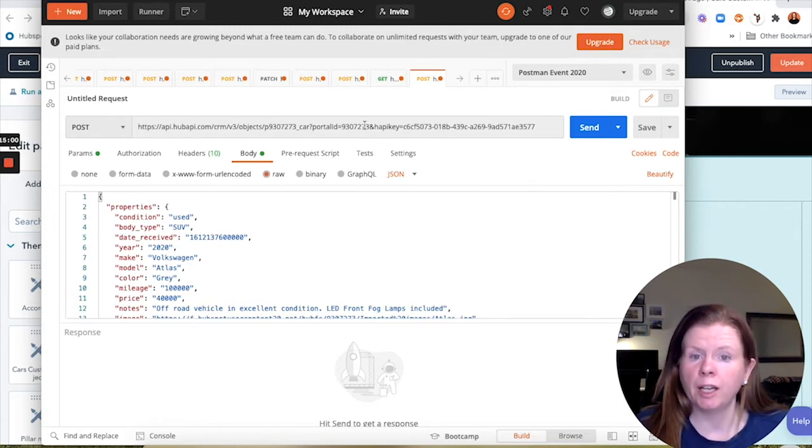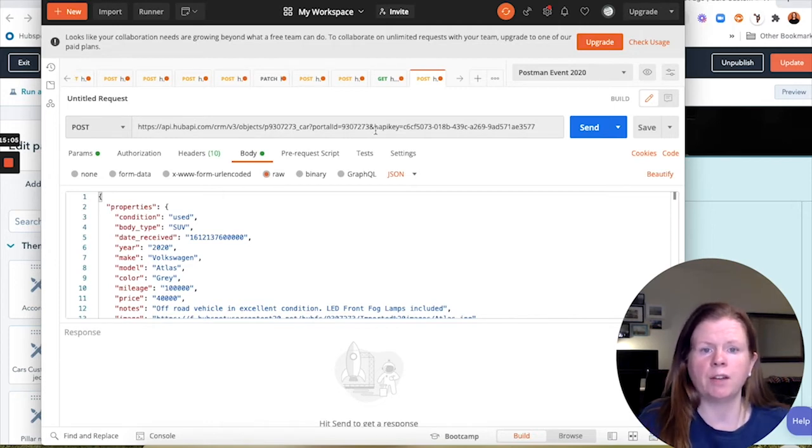So in this request, we've got the object ID for the car here. We've got the hub account or the portal ID for the account that we're working on, and we also have a happy key here as well. I'm using happy key for authentication today, but we also have options for OAuth, which uses access tokens.